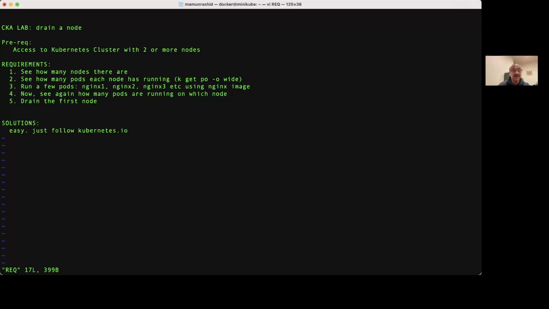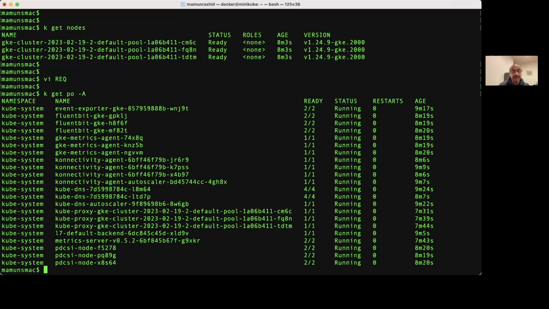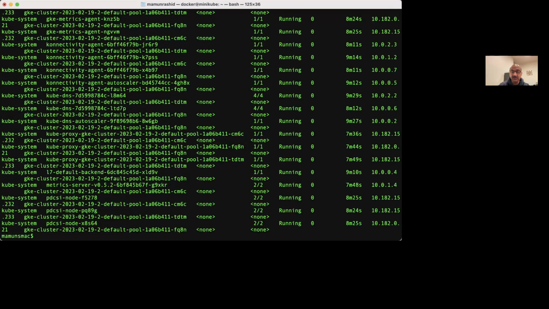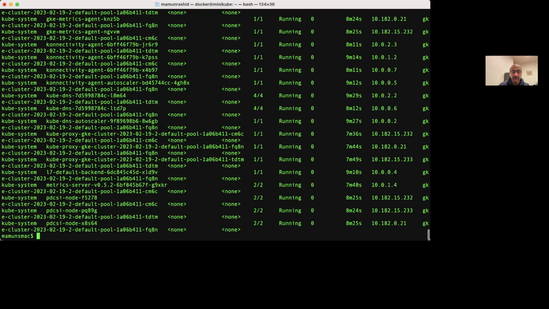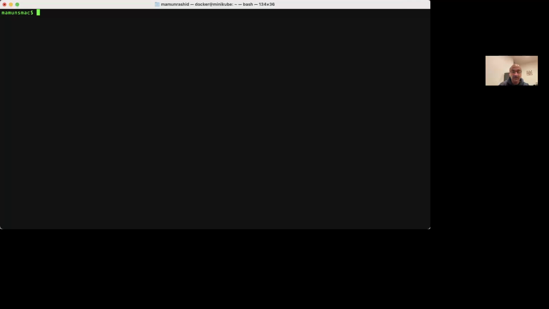Next we're going to see how many pods are running on each node. So if I do k get po minus a, actually what you need to do is minus a and then minus o wide. Let me minimize this window so you can see better. All right, let's do this again. Let's do that like so.